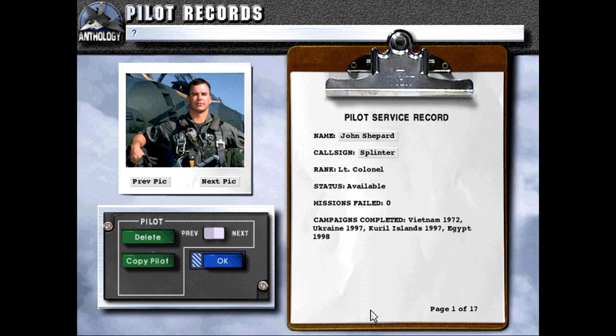the Egyptian campaign has been completed, so we are now a veteran of Vietnam, 1972, with the Linebacker 2 campaign, I think it was. Ukraine, 1997, protecting them from Russian imperialism. The Kuril Islands, 1997, helping Japan to retake the Kuril Islands that Russia kind of stole after World War II.